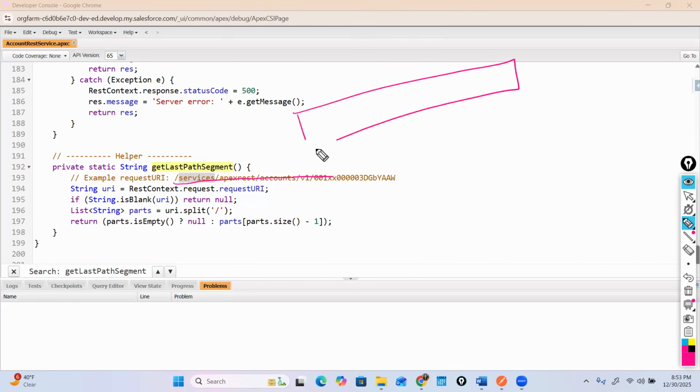So what will happen is services will go in block 0. Apex REST will go in block 1. Accounts will go in block 2. V1 will go in block 3. And this ID, actual 001, will go in block 4. So now here I'm saying parts. So this becomes the list, right? The parts. Now parts dot size. What is the size of parts? What is the size of this whole thing? 5. 5, sorry, yeah.